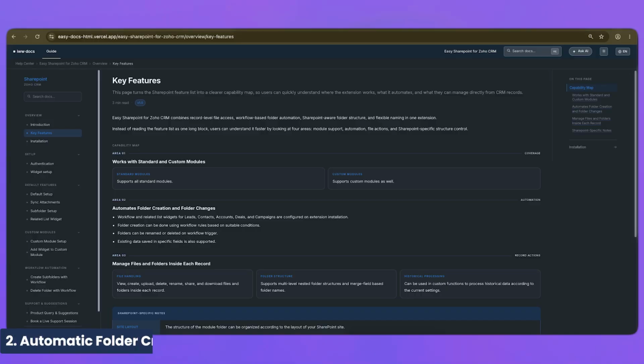Okay, so number 2 is automatic folder creation. One of the main features of this extension is automatic folder creation. When a new record is created, the extension can automatically create a matching folder inside your selected SharePoint site and document library. This helps keep every record's files organized without manually creating folders.